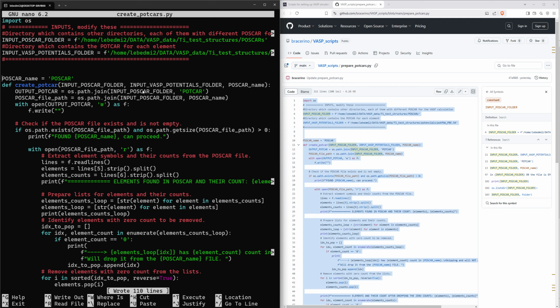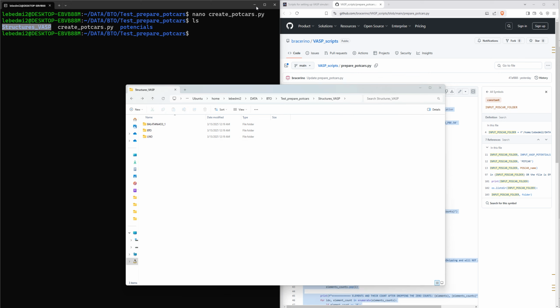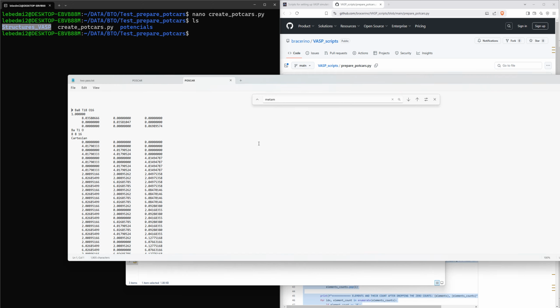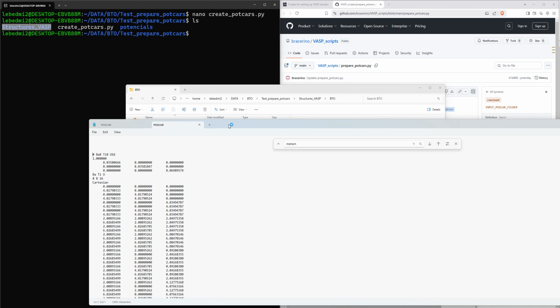So let's illustrate the use of this code on an example. Exit it with Ctrl X, and I already prepared an example with three different folders for the VASP calculations. So it is here, and if I show you the content, you can see there is a BTO. Let me illustrate the POSCAR.